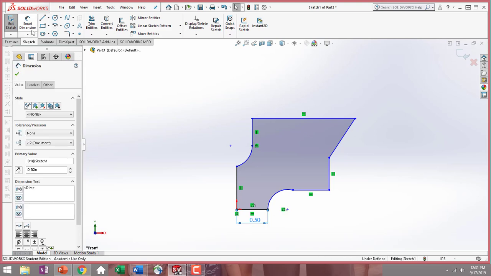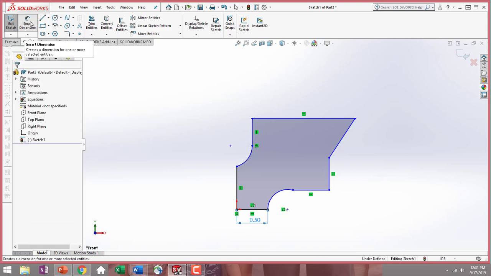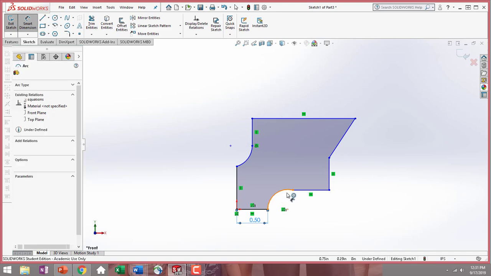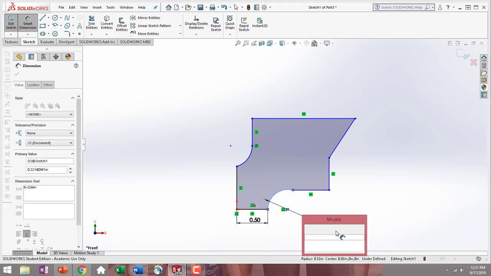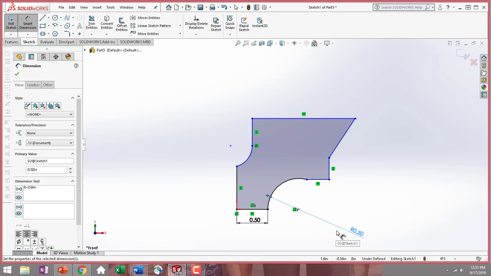So right here, now let's start smart dimensioning again. So select your smart dimension icon and work your way around counterclockwise. So this arc for B has a radius of 0.5.